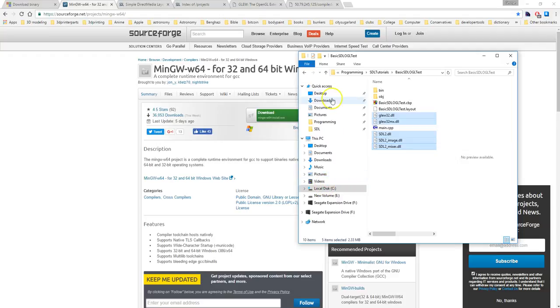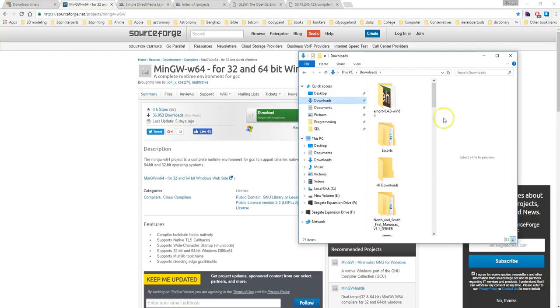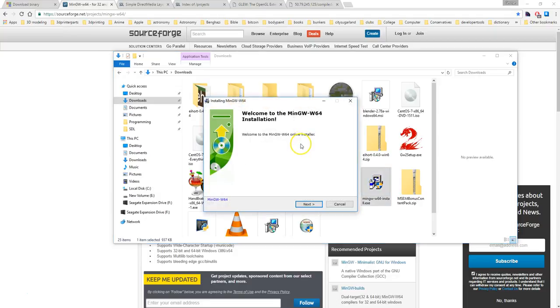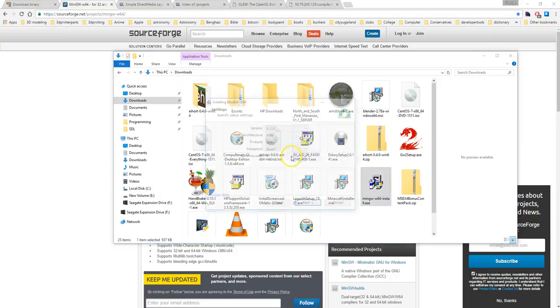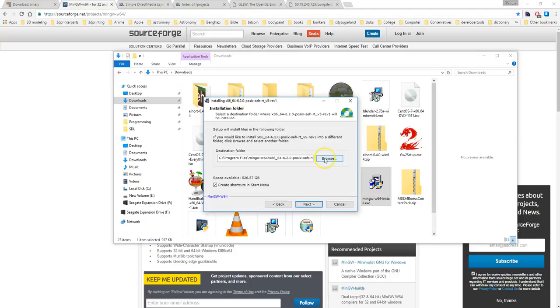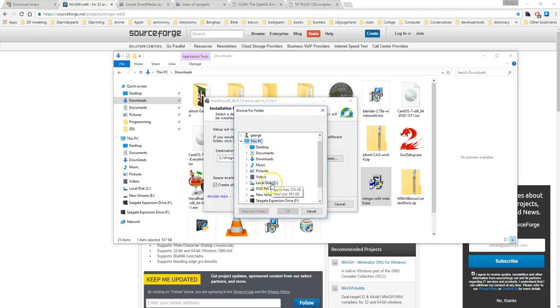So download this. Let me show you the settings you need to have as far as doing your install. Hit next. Then here you're going to change the i686 to x86-64 and leave the rest the same. Hit next. Then I'd like you to set up a directory under your C drive called MinGW-w64 like this, and install to that directory.